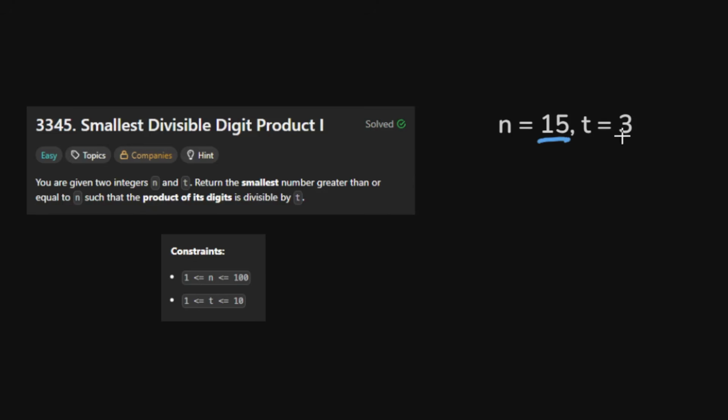Let's say that n is 15, t is 3. We need to get the product of the digits of 15. So we do 1 times 5, right? The result is 5. And now we need to check if this number is divisible by 3. For this we can do 5 modulo 3 and the result is 2. Given that this number is different from 0, 5 is not divisible by t. And we have to return the smallest number greater than or equal to n with the product of its digits divisible by t, so we should increase this number.